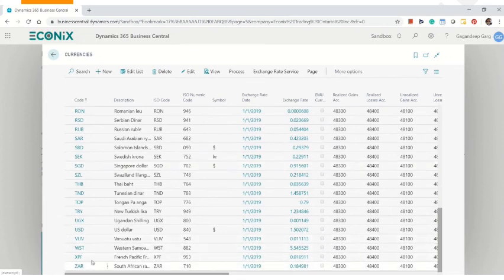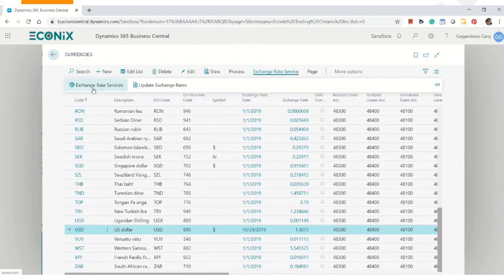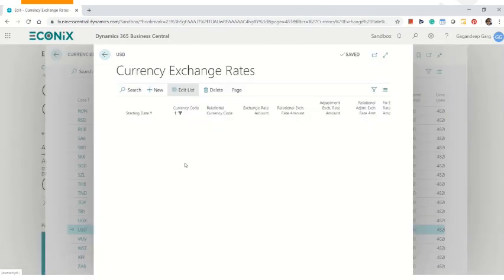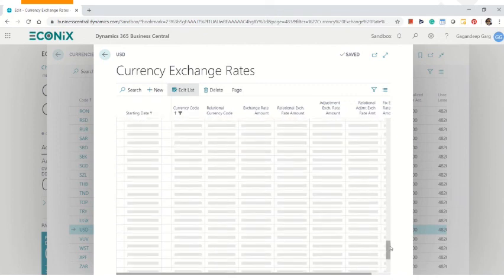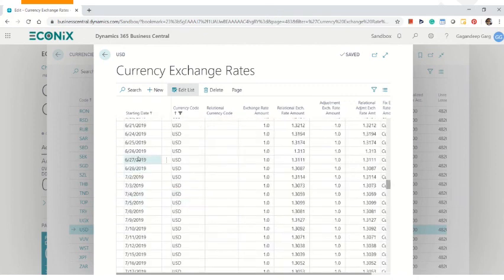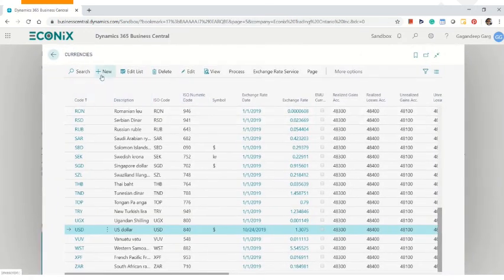And scroll further down for the currency called USD, which is widely used in North America, especially in Canada. So we click on the function process and see the exchange rates. Here as well, you can see that we have exchange rates available starting from the date that we just defined. And if we scroll down, we have a date for June, we have a date for July, and this gives us confidence that when you have the service activated, it will automatically update your exchange rates in the back end for the various currencies of your setup.